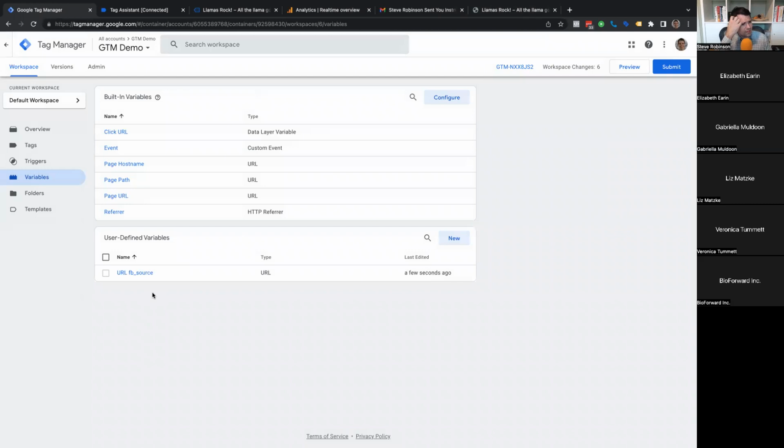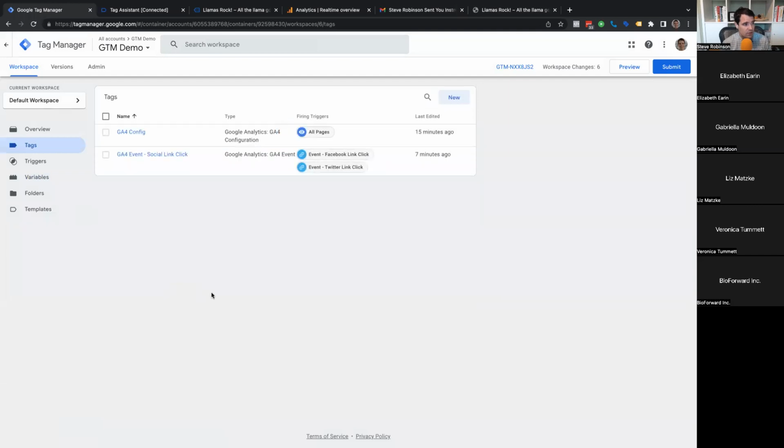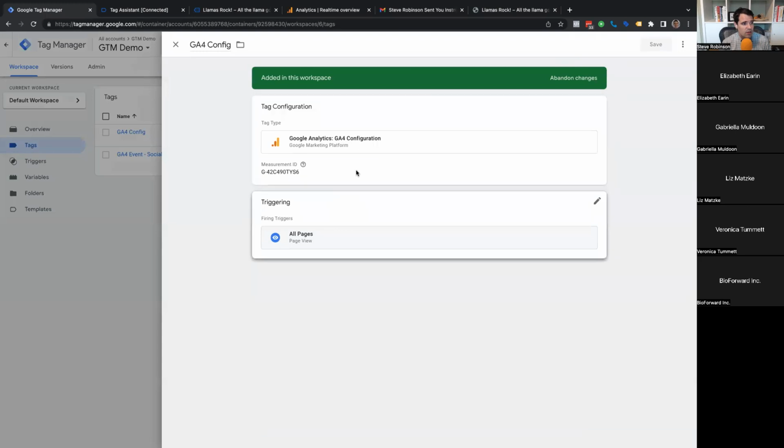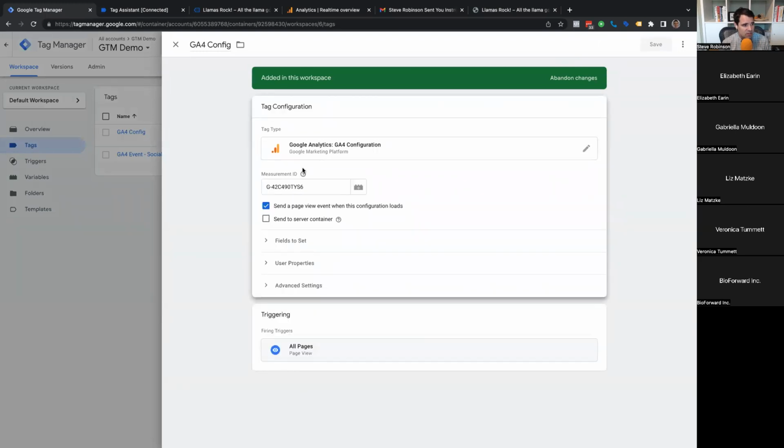Now, how can I use that? Well, one way I could use that is I can pass that information over to Google Analytics. So let's do that. And I want to pass that on every single page view. Now, one thing I didn't cover, remember how up here in this tag configuration, you get options? We filled in this measurement ID. There's a checkbox here that says send a page view event when this configuration loads. That's all fine and dandy, but I can't pass any additional information with this built-in page view.